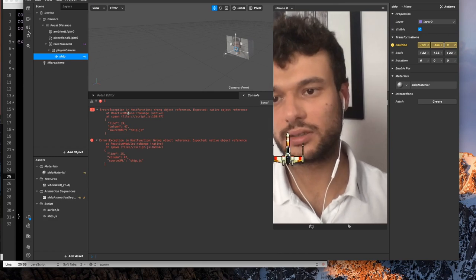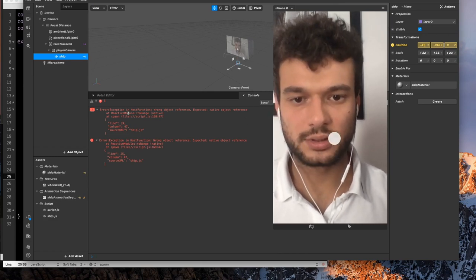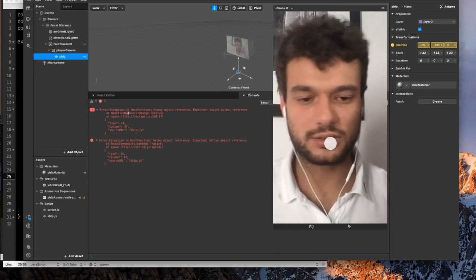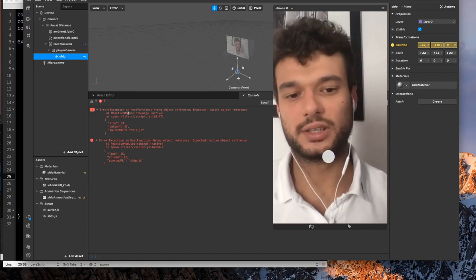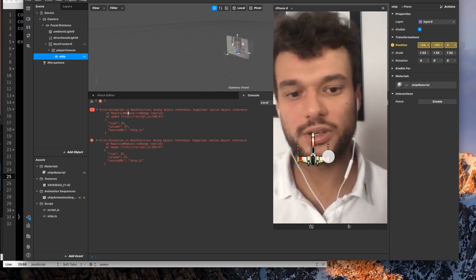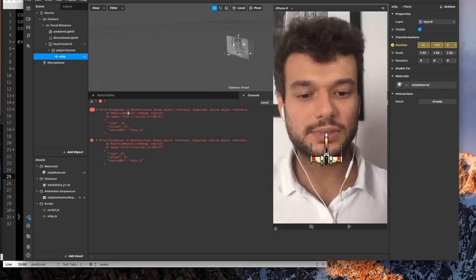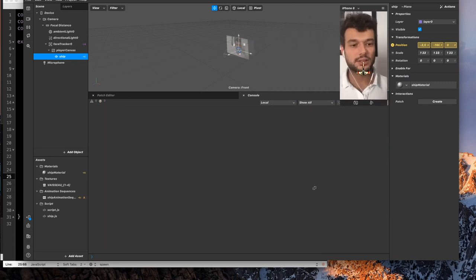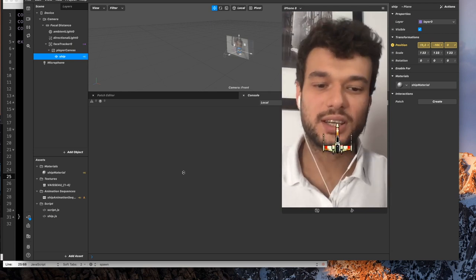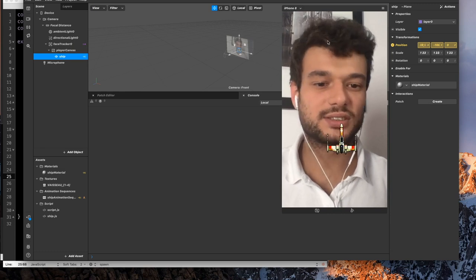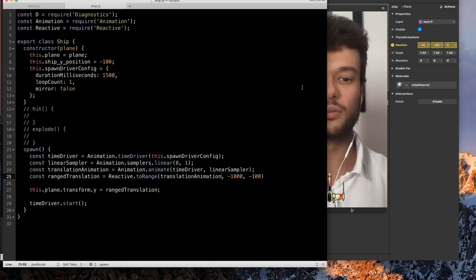Cool. And then here. And then we got our animation on start. It's spawning from the bottom and going to minus 100. Cool. Let's clear this. Okay. So now, the problem is that when the game starts, the ship is already there and it's coming back from there, which is not cool.